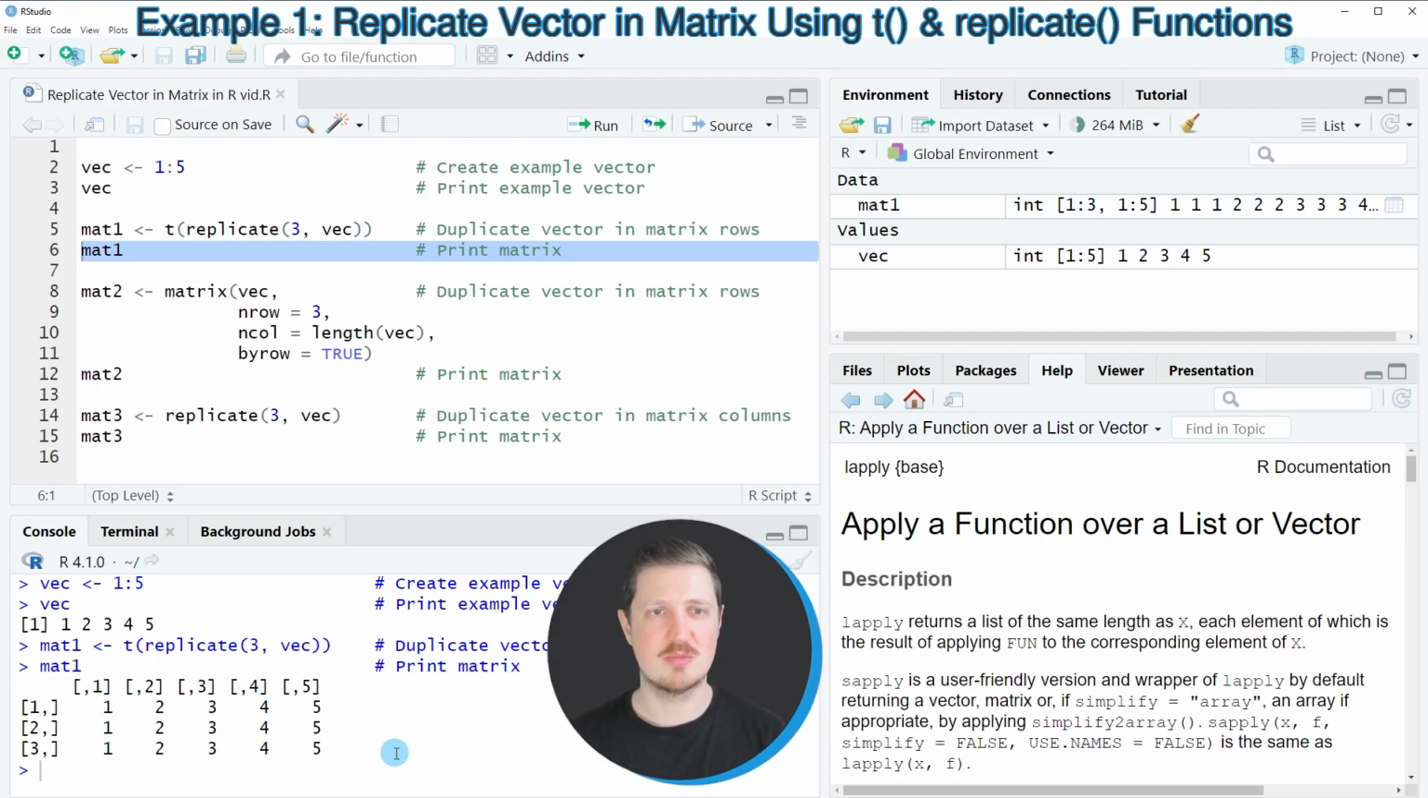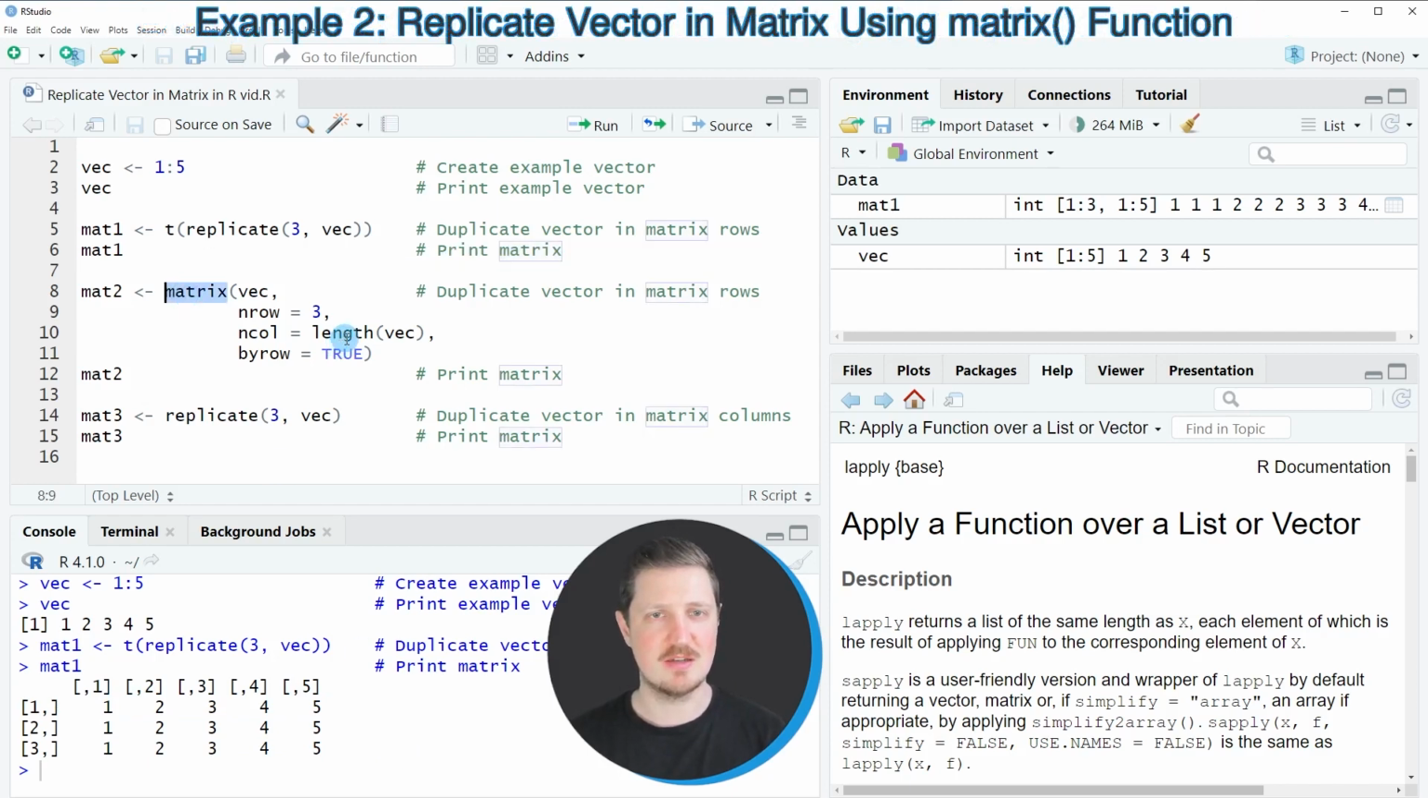However, it's also possible to use the matrix and length functions, as you can see in lines 8 to 11 of the code. Within the matrix function, we need to specify the name of our vector. We need to specify the number of duplicates. Then we need to set the ncol argument to be equal to the length of our vector. And we need to set the byrow argument to be equal to TRUE.